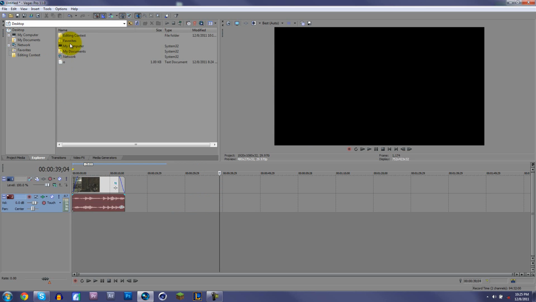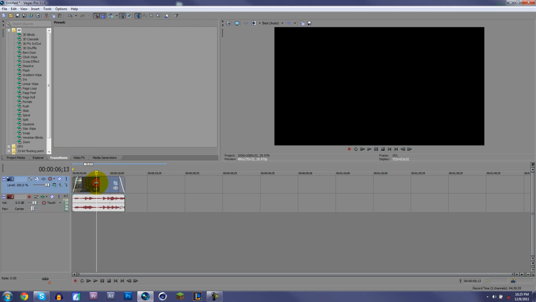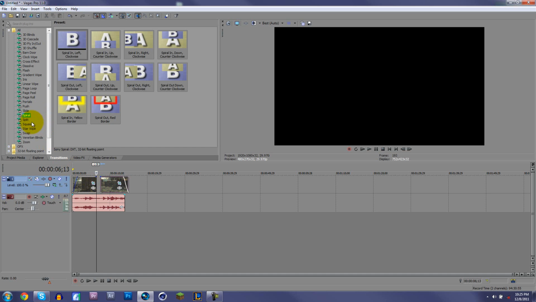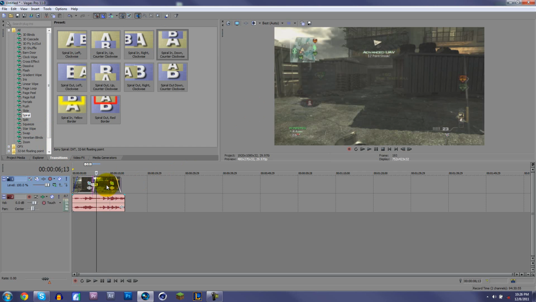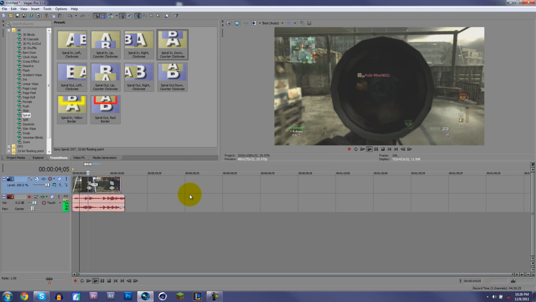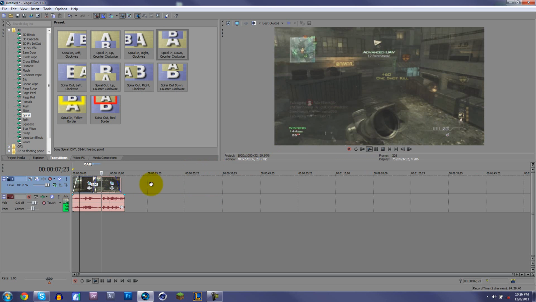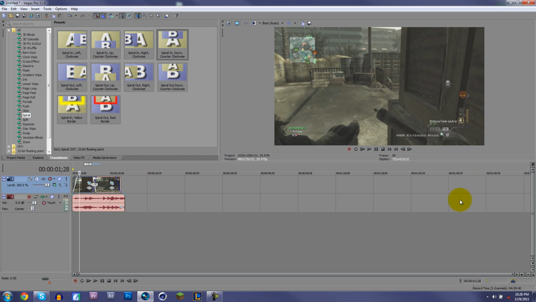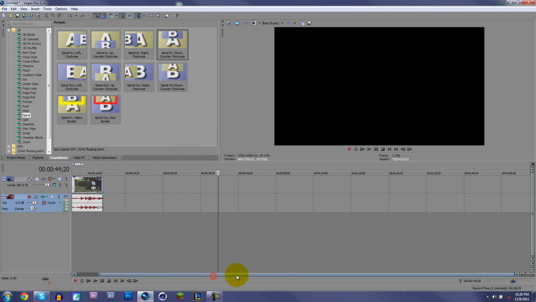There's the Explorer, which you can just search your computer and drag stuff in. There's transitions. Transitions are cool. Let's say I just want a spiral transition between these two. Pick one of these, do like this, and just drag it onto the edge of the clip right there. You can't see it because my computer is too laggy, but I'm pretty sure I covered everything. For beginners, this would be a really helpful tutorial for me if I was just starting out.